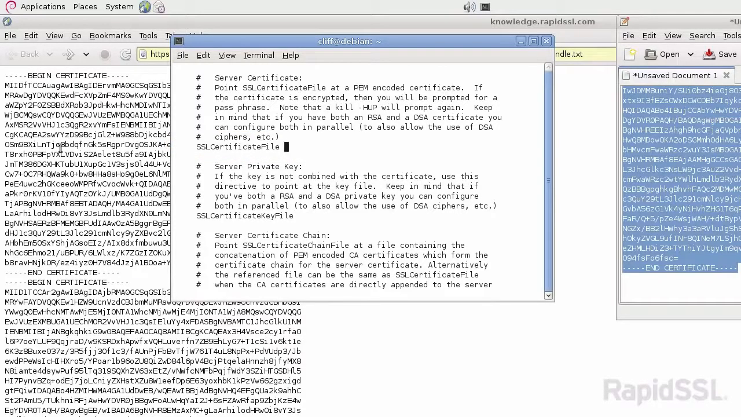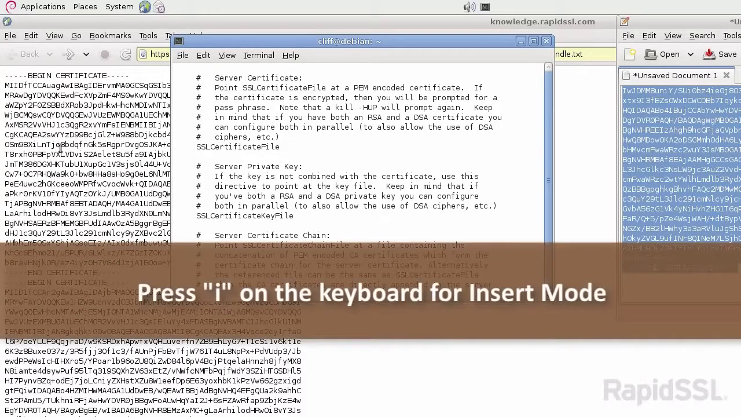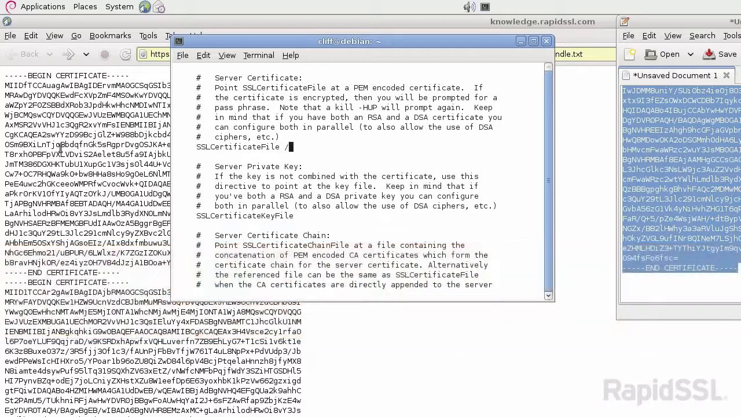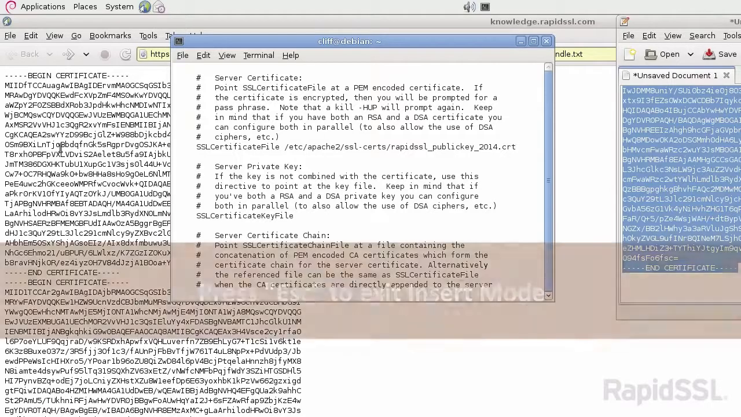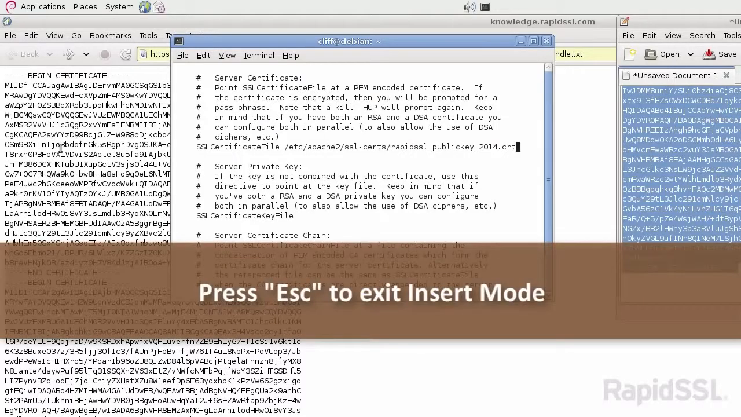With this directive, you want to enter the path to the SSL certificate file that you were approved and issued. In VI, place the cursor after this directive and press I on your keyboard to enter the insert mode in order to begin typing. Press the escape key to exit out of the insert mode and to be able to move the cursor again.